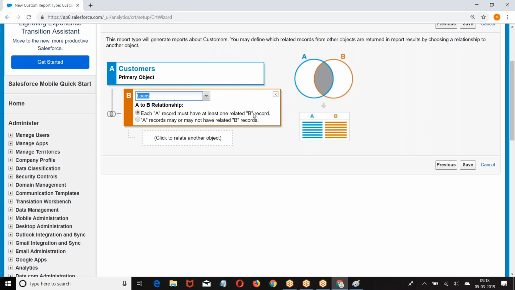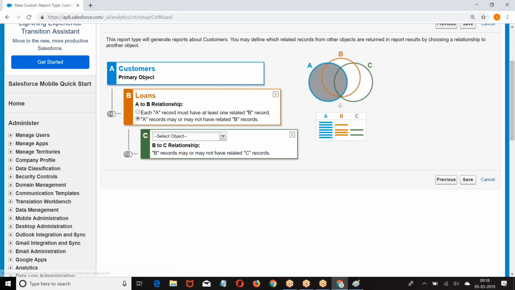Now look at this. Each A record must have at least one B record. A is a customer, B is a loan. Every customer record should have at least one loan. If I choose this, A record may or may not have B. I am choosing this. Now A to B, B to C.